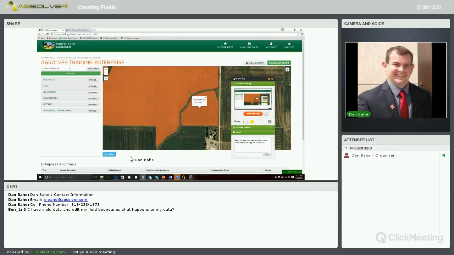I've been asked, if I have yield data and I edit my field boundaries, what happens to my data? So when we edit our field boundaries, your yield data and your profit maps will be clipped. So you'll just show a representative yield in that area, and so on and so forth. And we can come into another field.